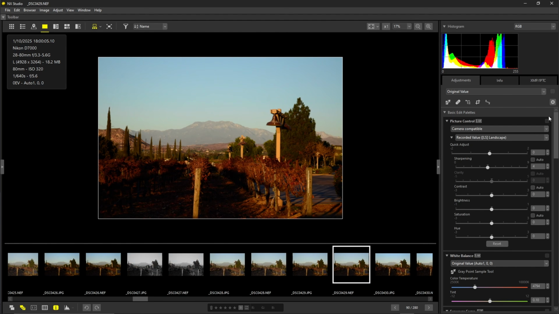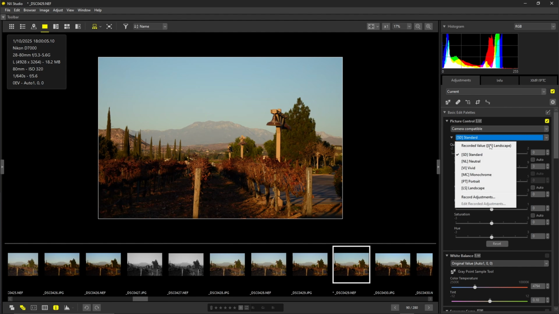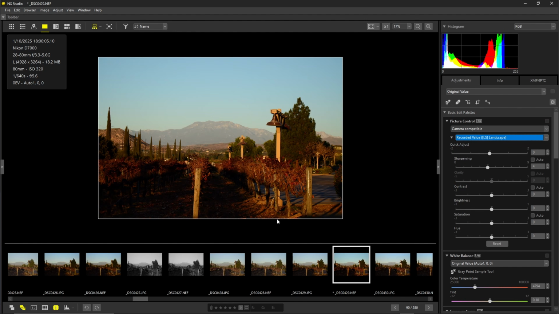Let's see here. My settings are not working well. I don't know why. There you go. In my control setting, I'm going to show you another example.